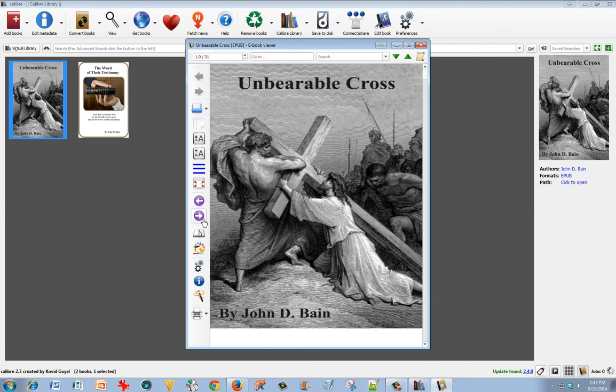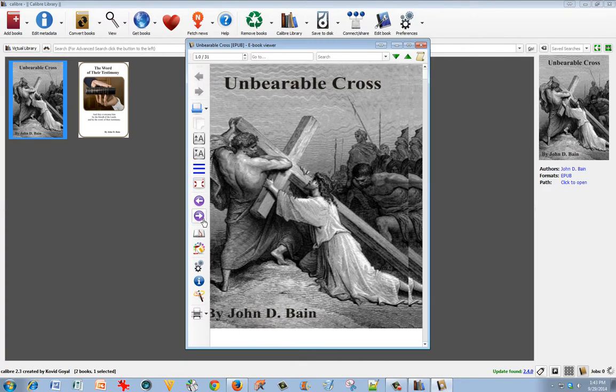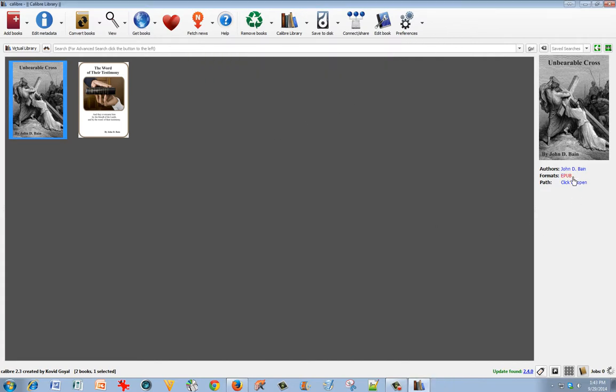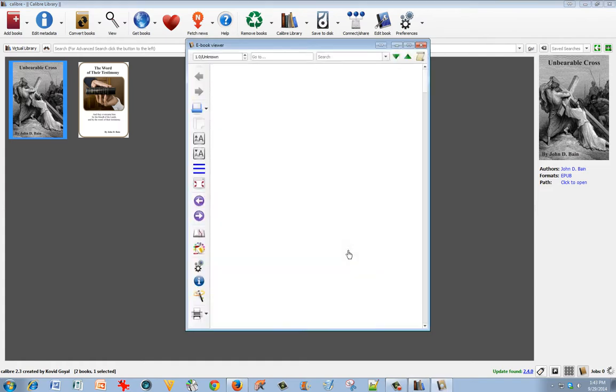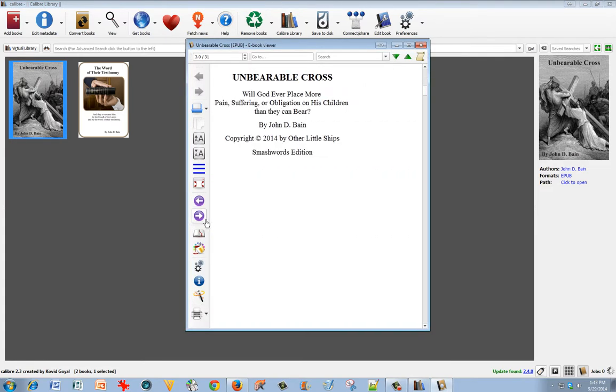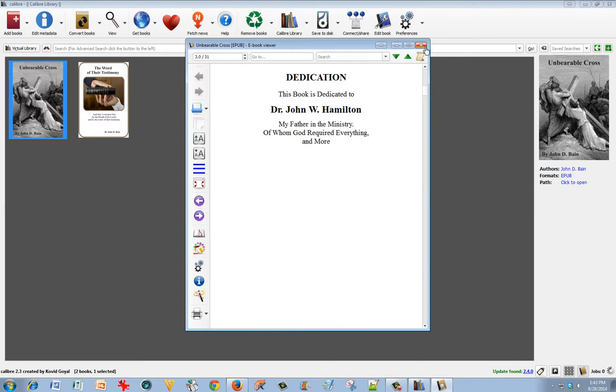So it's very easy. I have nearly 5,000 books in my collection. In my library, I carry around on a flash drive. I hope that you'll find this program useful too, and I hope you'll enjoy reading the books. God bless you.